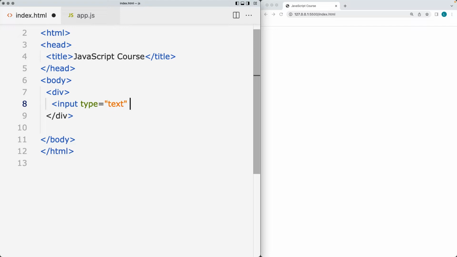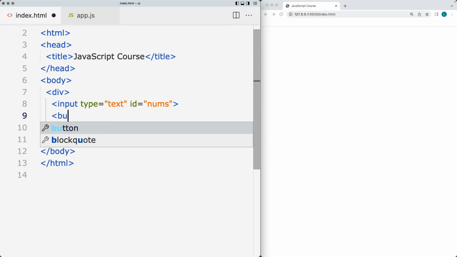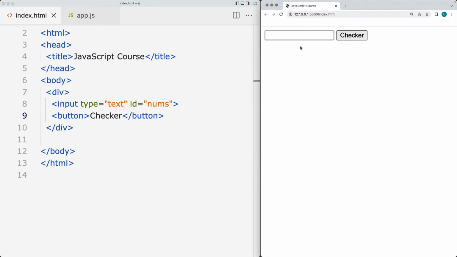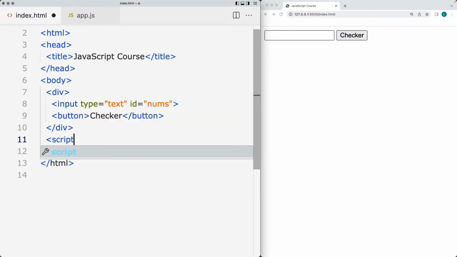And if we use type number, then we're not going to be able to enter in text, because the HTML5 input field will be looking for a numeric value. So let's go ahead and create the input field, and we'll also give it a name. I'm just going to give it an ID value of nums so that we can select it with the JavaScript code, and then add in a button, and the button can just say checker. So once you save that, that's going to output the input field, and now we've got a button checker, and we're ready to set up the JavaScript code.